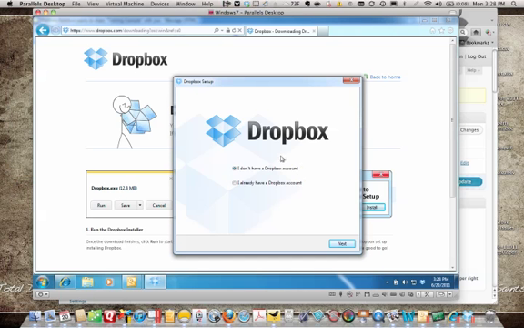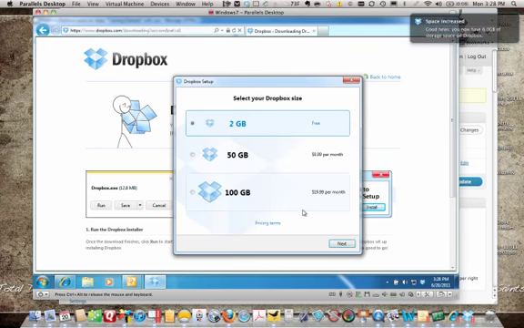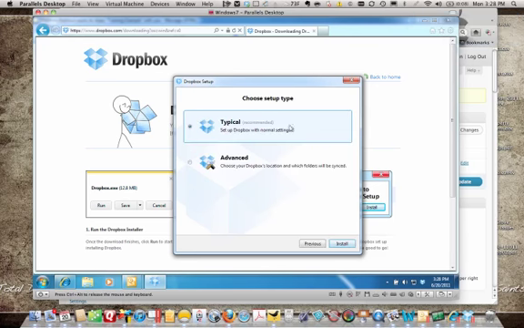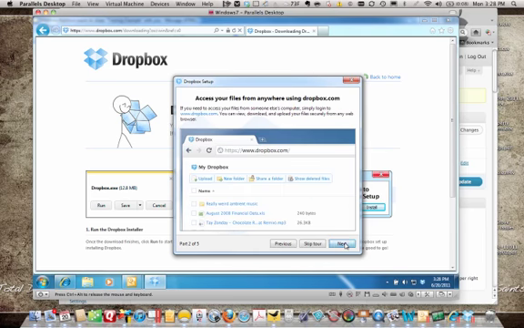Okay, so once you have this screen up, we'll go ahead and say that I don't have a Dropbox account. I'm going to hit next. I'm going to fill out the information here that we filled out earlier. Then hit next. All right, and you're going to go with the 2 gigabytes free, hit next. Typical and hit install, and then it's just going to say welcome. Keep hitting next and go with the default instructions.